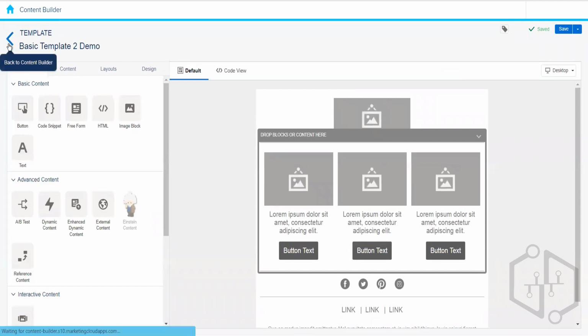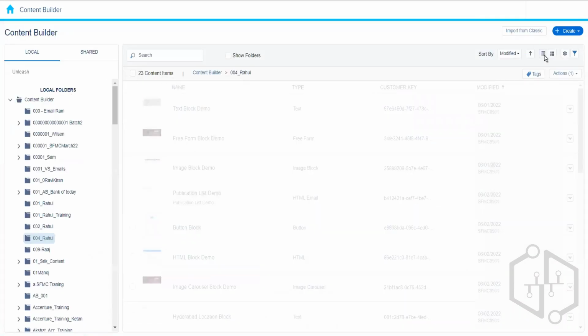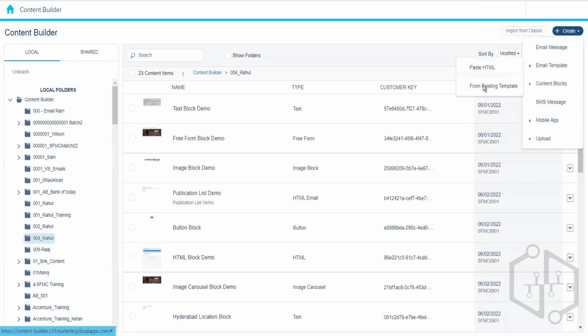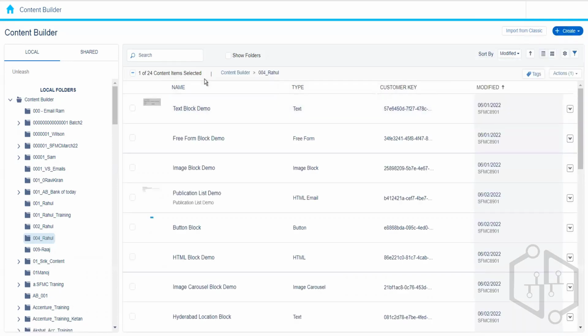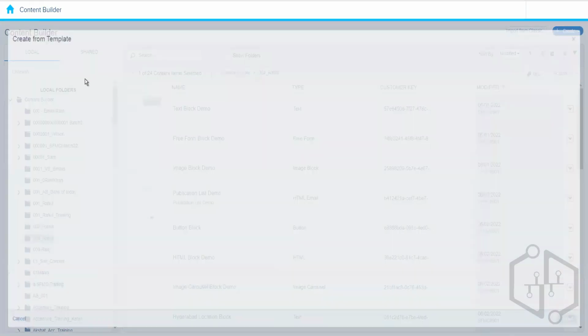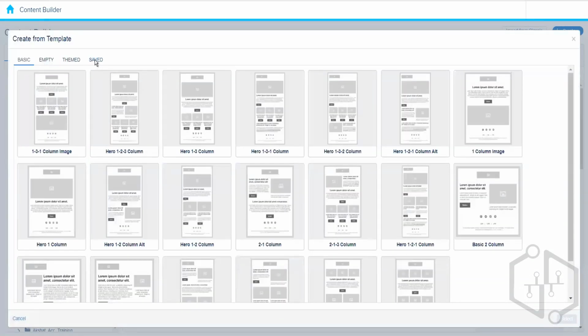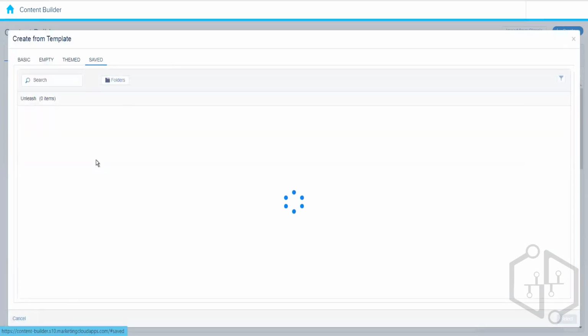So now if I go back, I want to create another template based on my saved template. So I'll click on from existing template. And now if I go to the saved option, what I'll get is the email template that we had created.